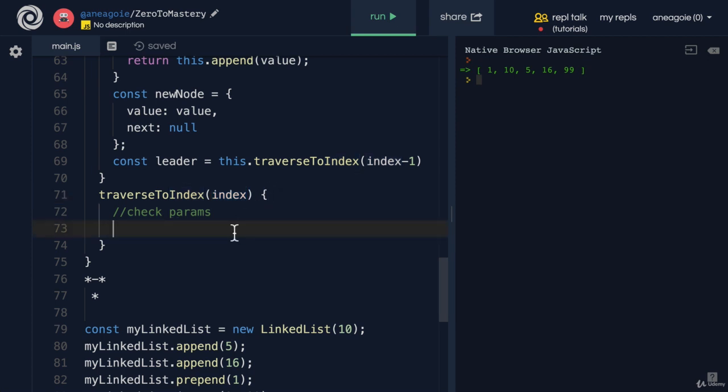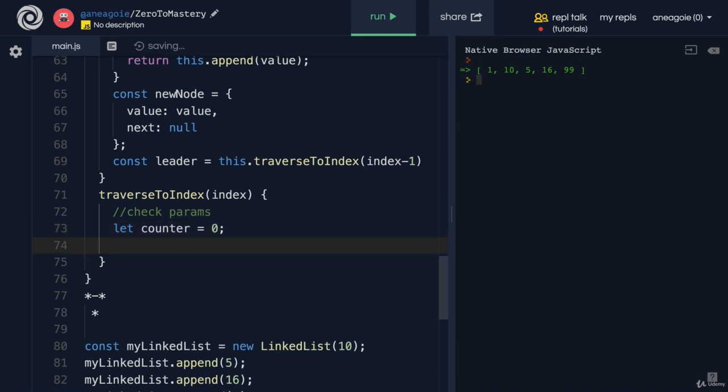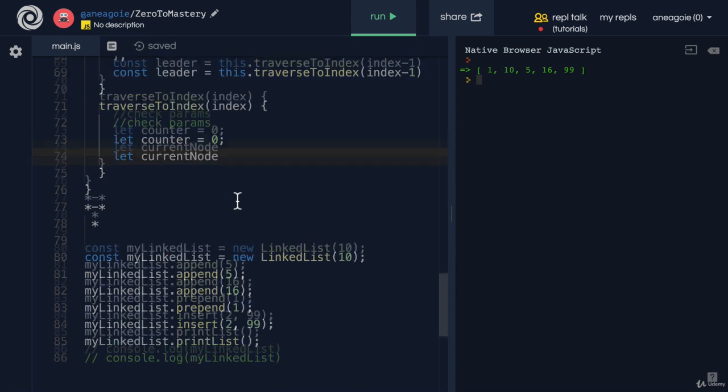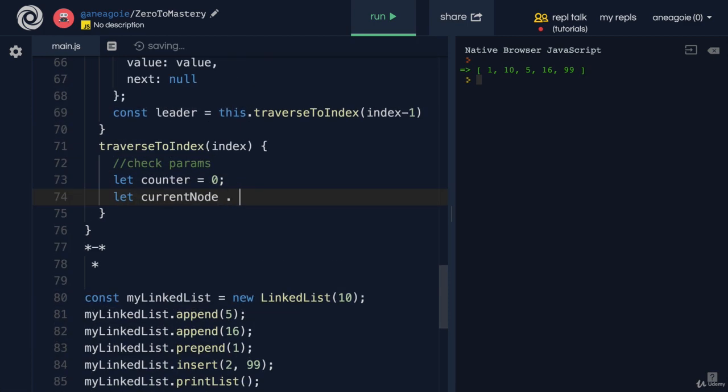And in here, we're going to first have to do something like a counter. That's going to equal to 0. And we're going to say that the current node, and this is something we did similar to the print list. We're going to keep the current node as this dot head.